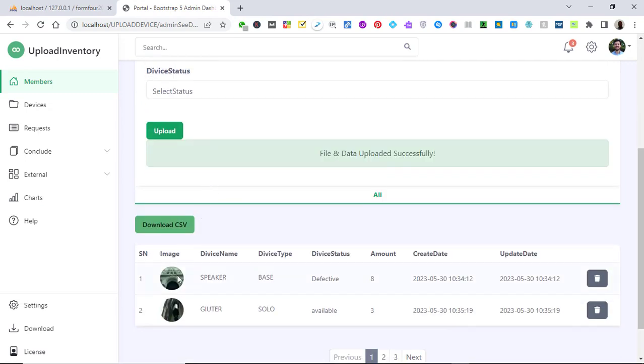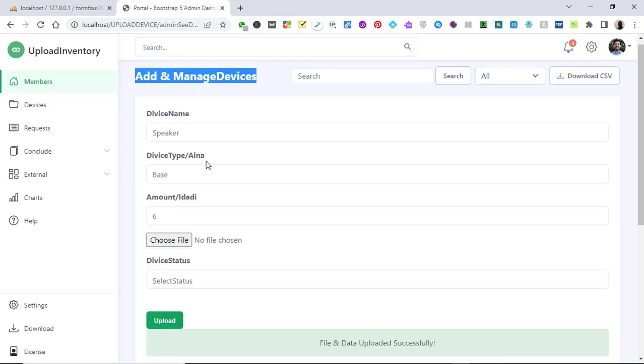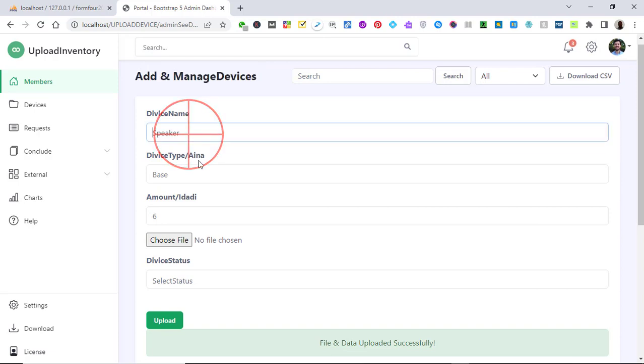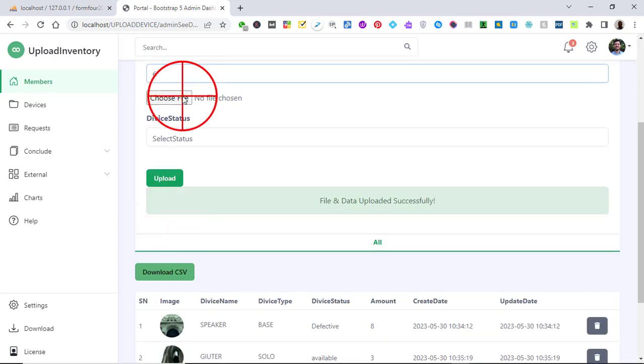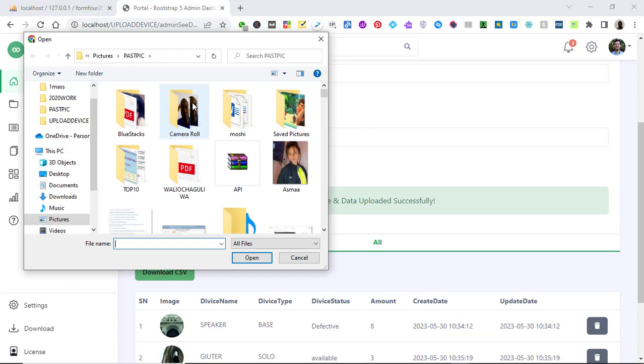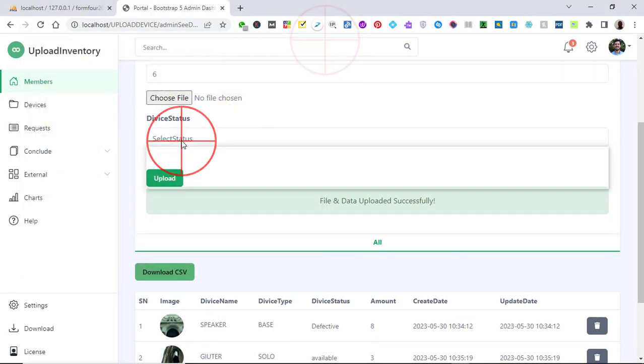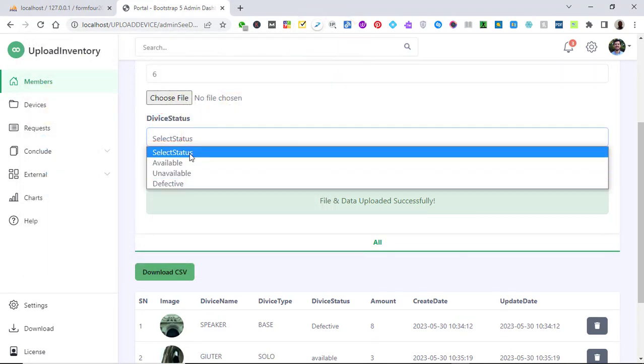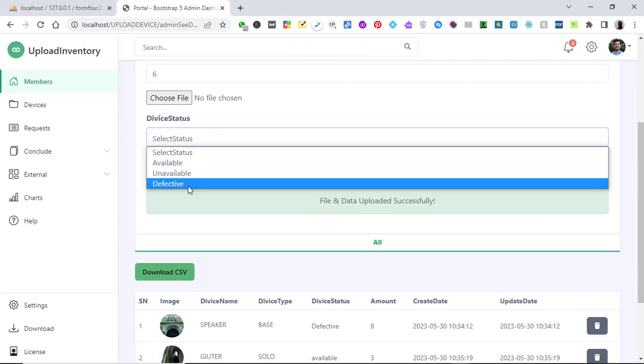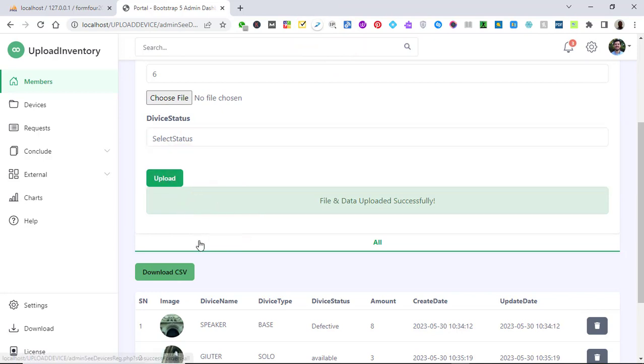So what is it doing? First of all, this script enables you to add a device name, device type, amount of those devices, an image of that device, and the status of that device, whether it's available, unavailable, or defective, and upload it.